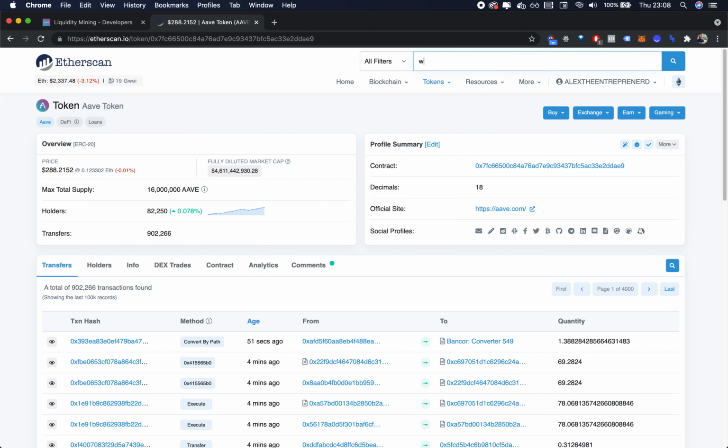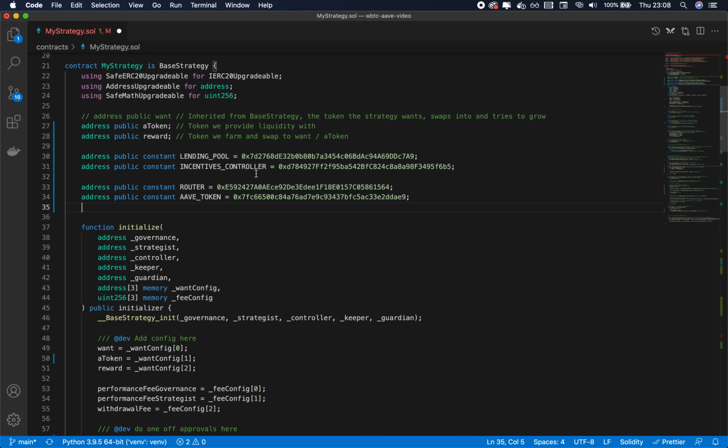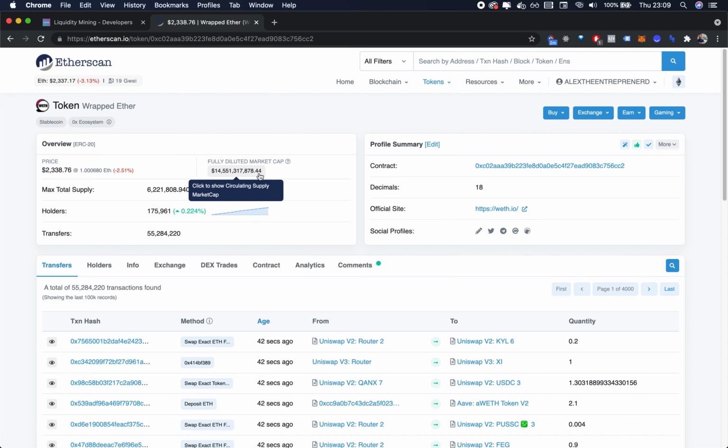Next up, let's search for the wETH token by typing wETH in Etherscan. And again, this is a known checksummed address, so we'll deal with it. So address public constant wETH token equals to this address. There we go. So this is the easy part. Now we have to deal with the tough part of working with the Uniswap source code.